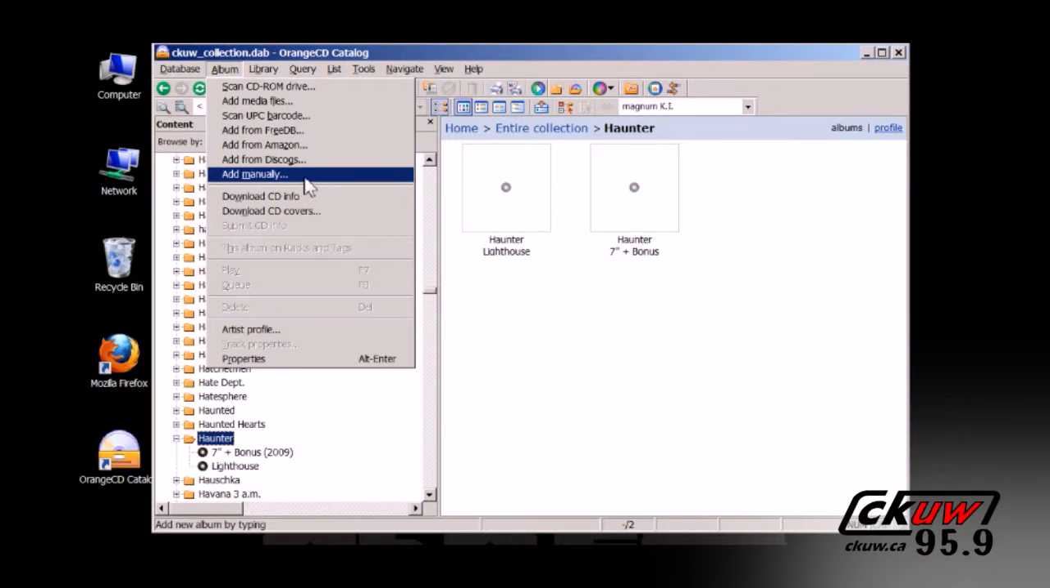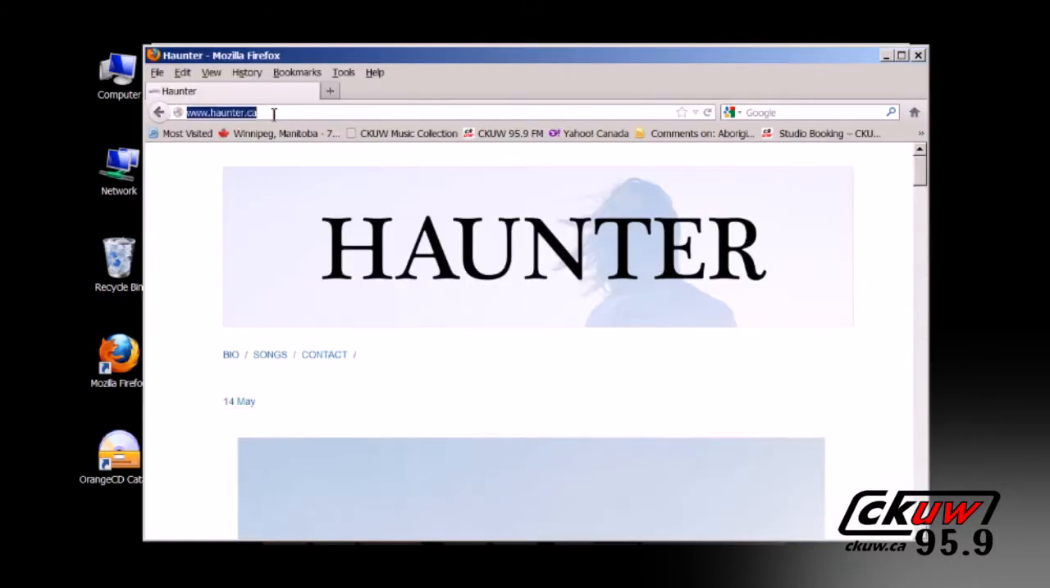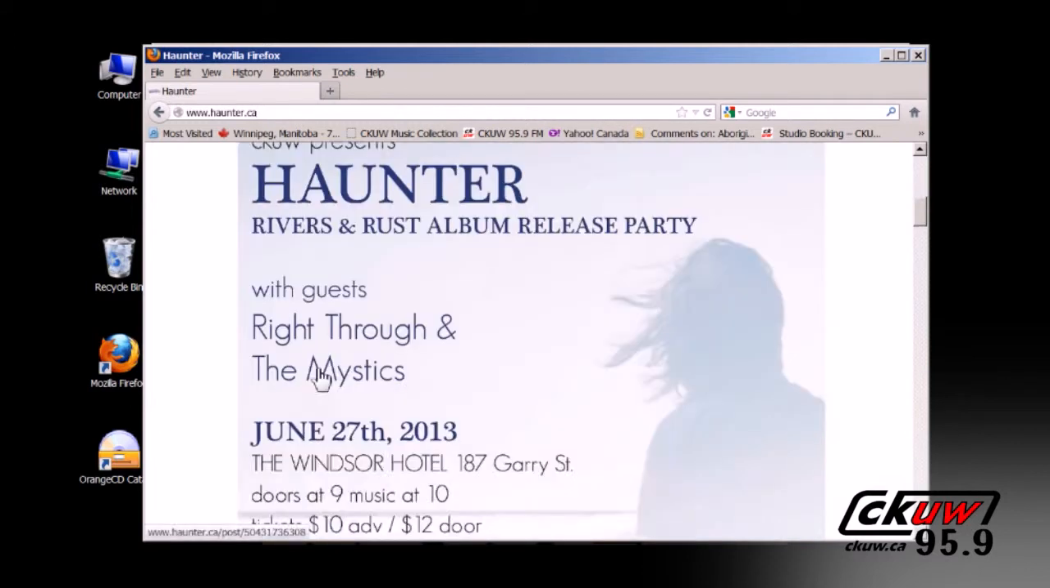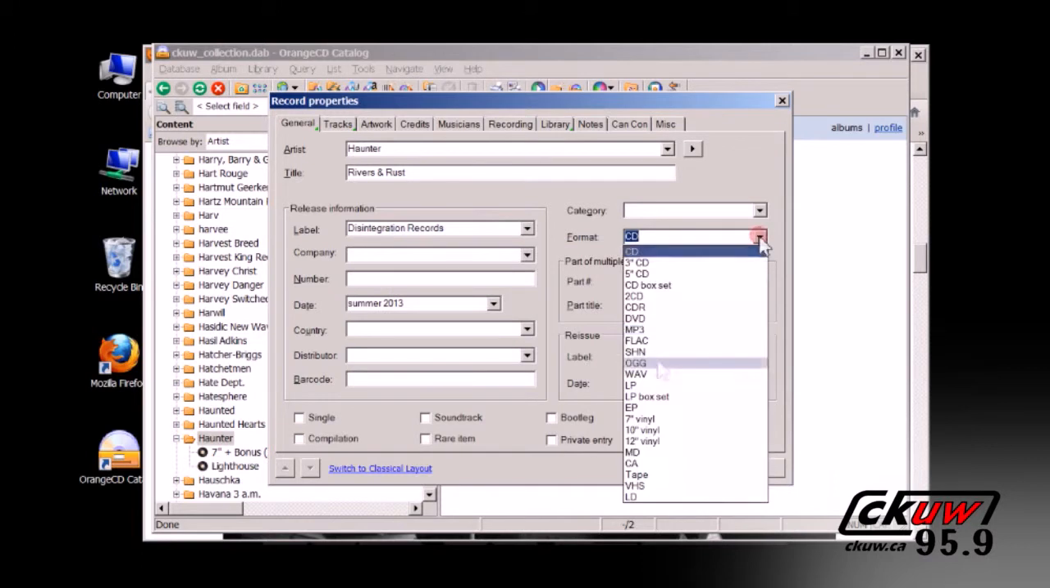When you choose Add Manually, you must provide the name of the artist, album title, and record label in the category field. If the basic information isn't listed in the file, search the internet for it. Add the release date and the format. In this case, it's an MP3 file.